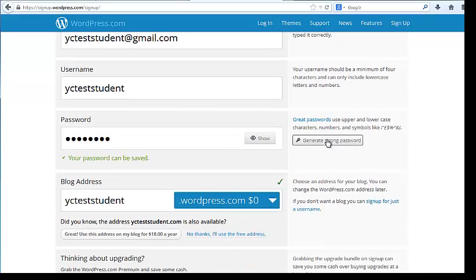Over here it'll actually generate a password for you if you want, but make sure you remember your password, because if you forget your password, I can't access it. This is not part of the YC system. There's no way for me to go in and say, I'm this teacher, give me this person's password. It's between you and WordPress. If you forget what your password is, you're going to have to go through the retrieval process through WordPress.